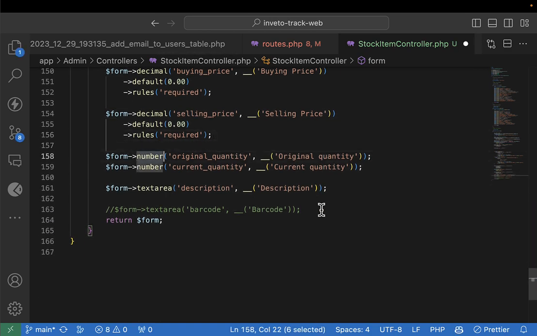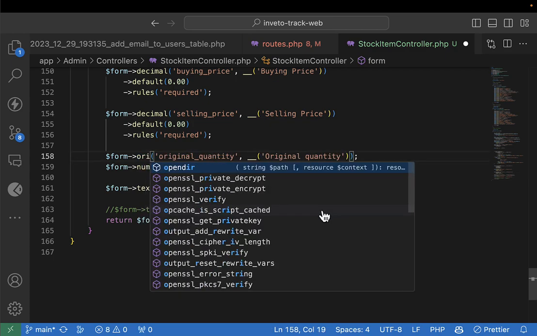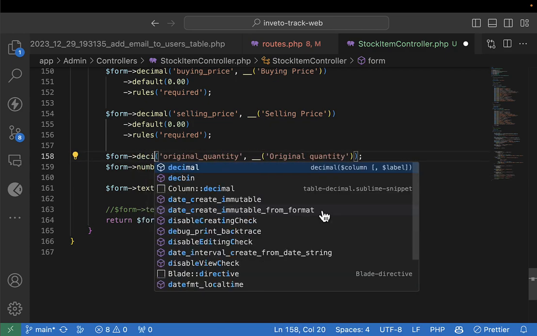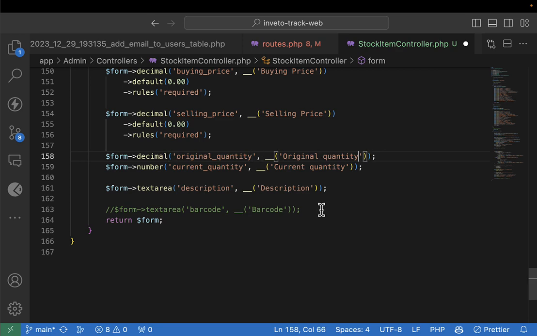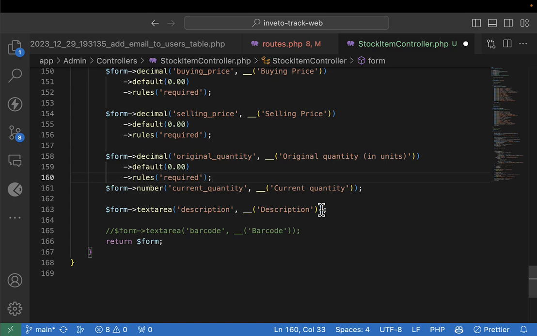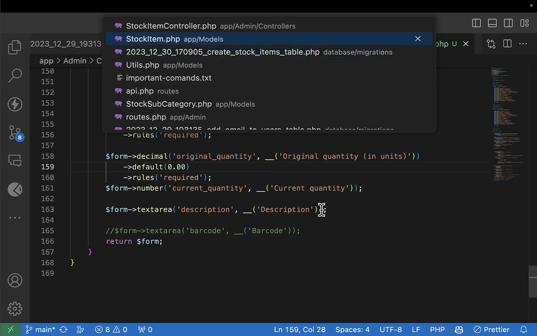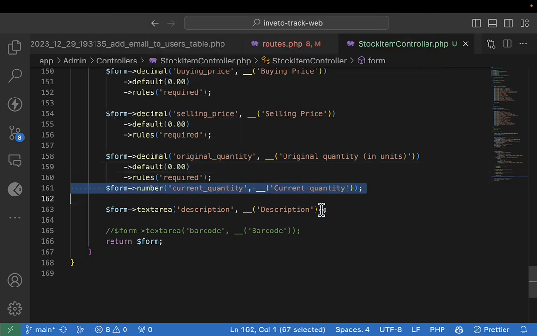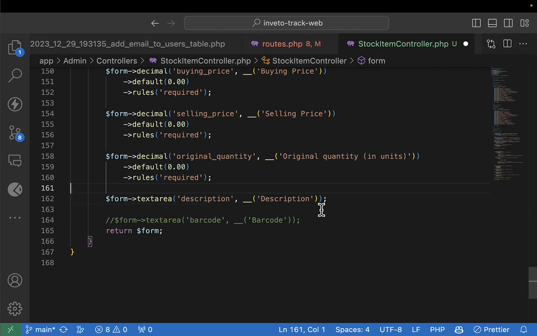So original quantity. Sorry, it's going to be decimal. Original quantity in units of a category. By the way, on the category name, we may also need to specify the units. Then current quantity. Should we allow someone to edit the current quantity? No, let's not allow them. The system should be able to capture the current quantity.